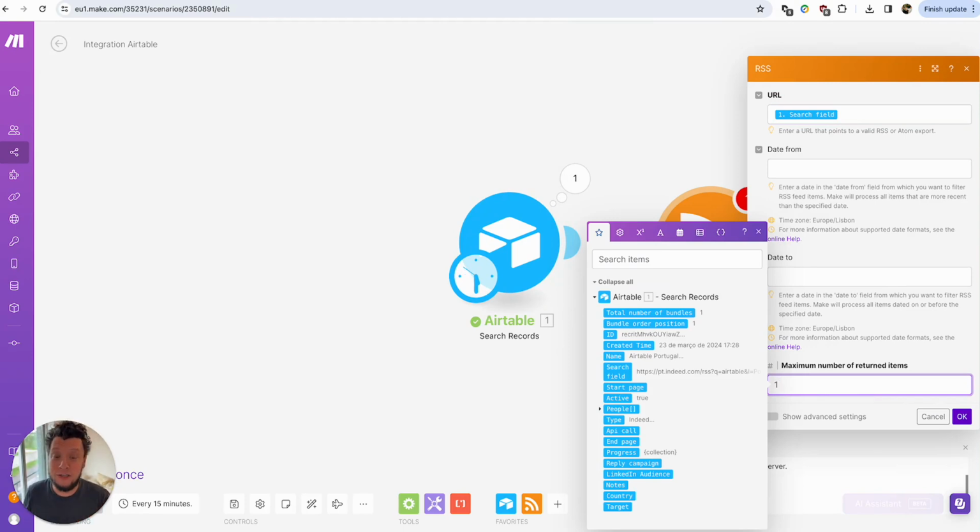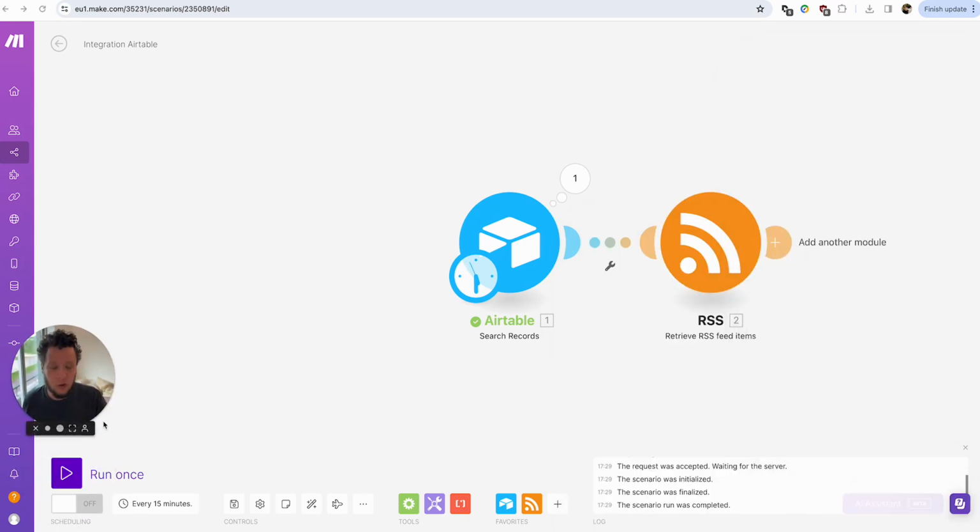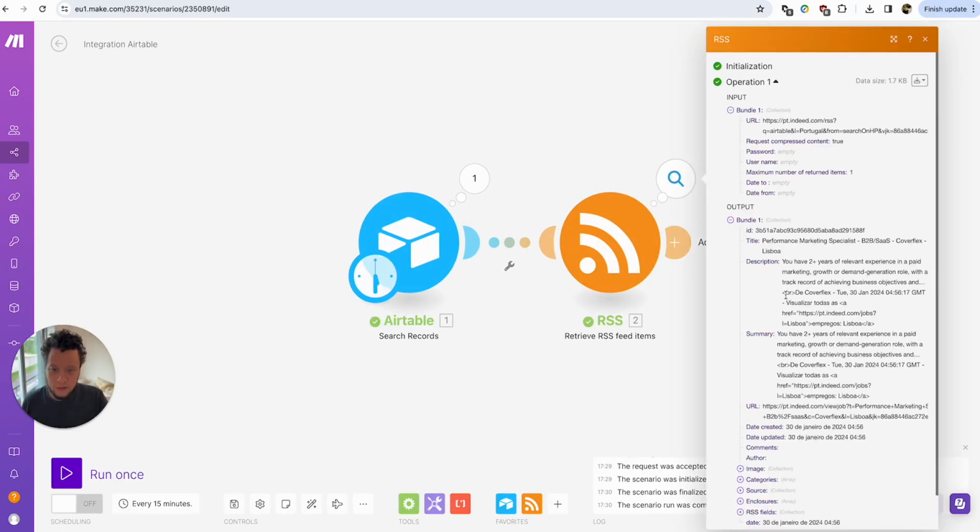I have enough operations to do as many of these as I want, but let's be sensible. I'll keep it at one for now. When you do this, you might want to have it at 20, 30, 40, 50. So again, if I run this once to see what happens, we now have the first job result we saw.